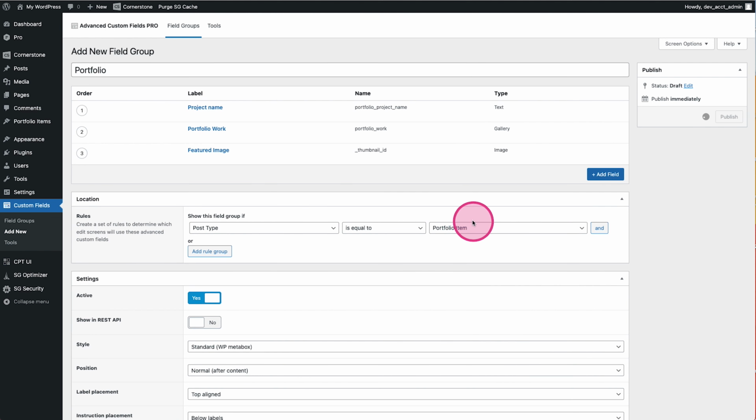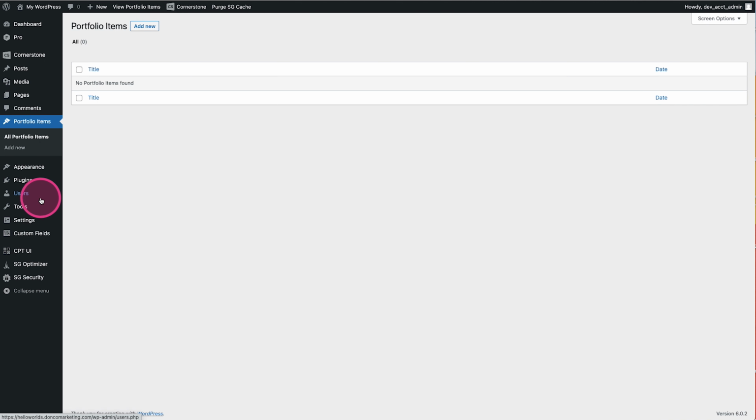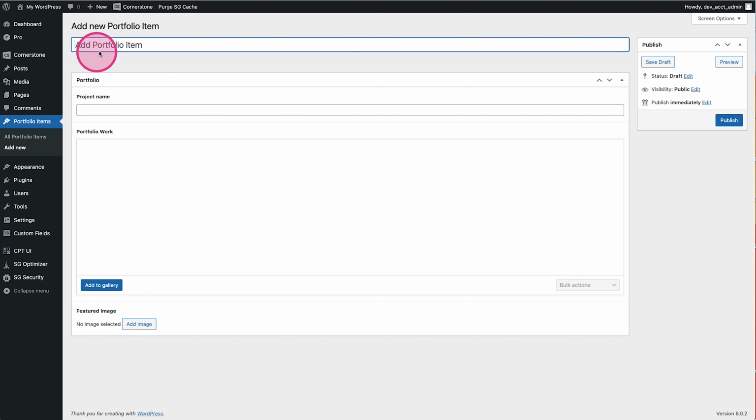And publish. So now when we come over here and we click add new portfolio item, here is our title. So this would be, in my opinion, the client name. So this might be, let's do Apple Computers. So that's our client. Project name, I don't know what we want to call this, photography project.